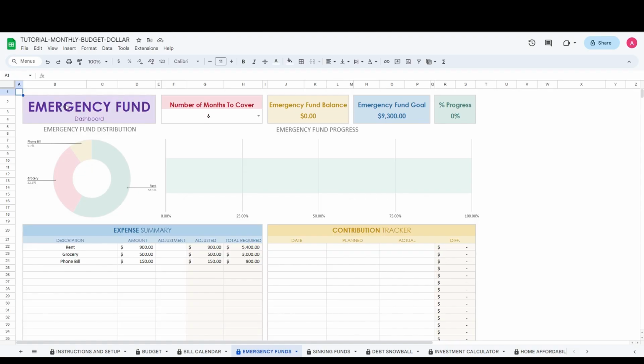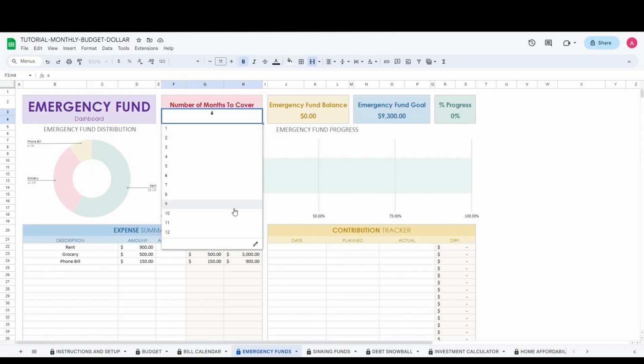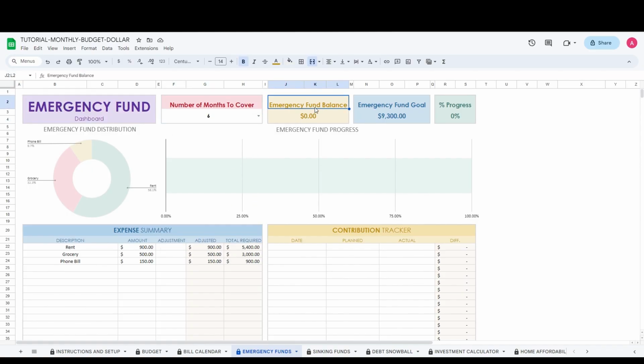Here we will review the Emergency Funds tab. This tab has several sections. Let's begin at the top. Here you can assign how many months you'd like your emergency fund to cover. Here is a review of the fund balance, the fund goal amount, and the progress you've made toward that goal.